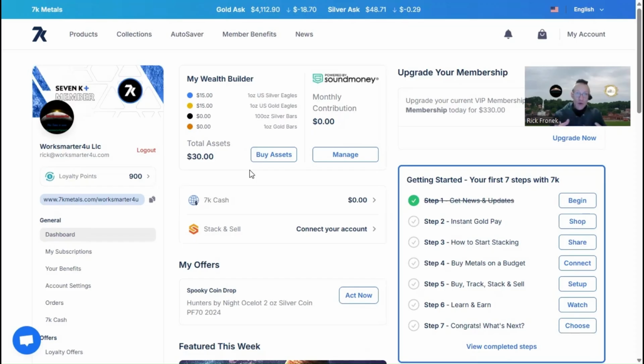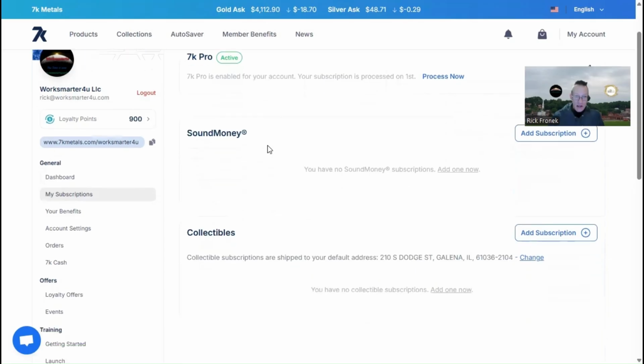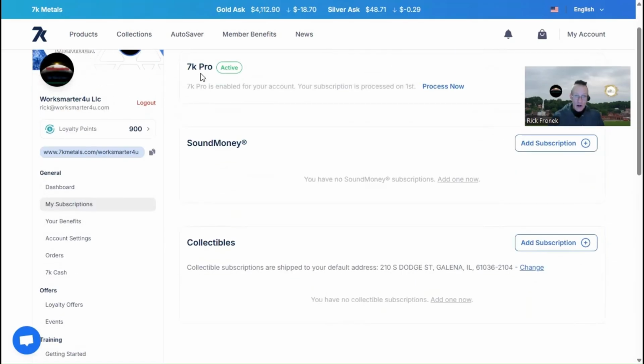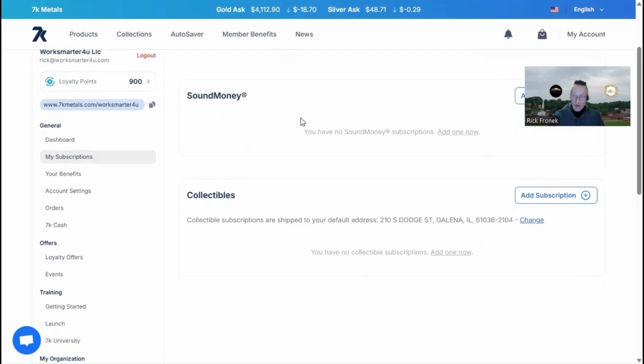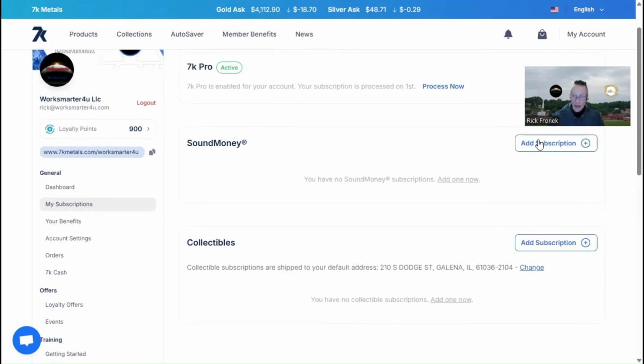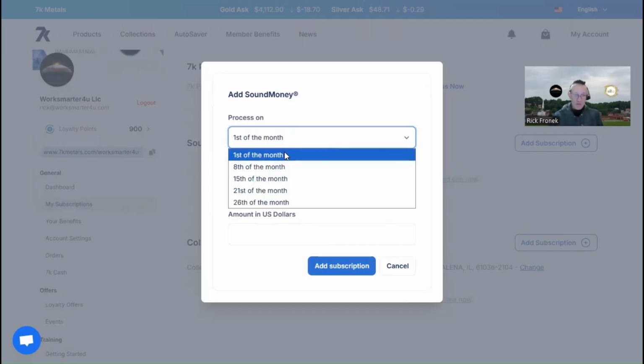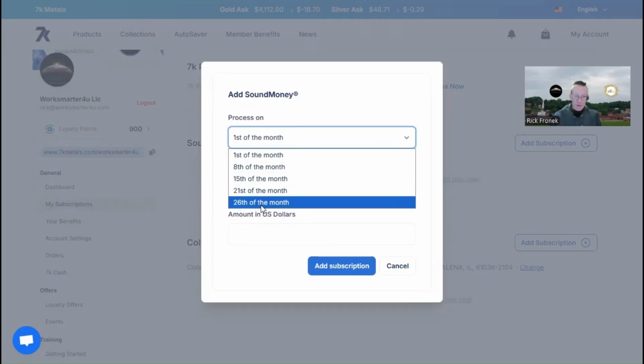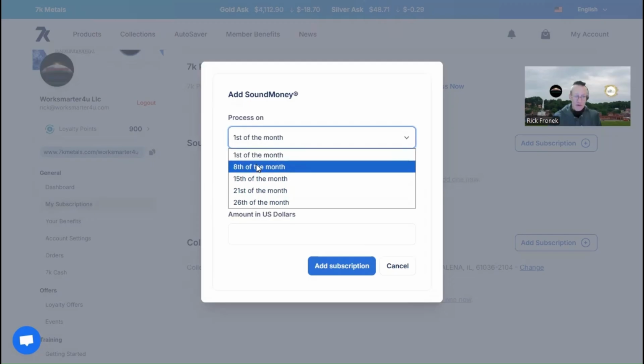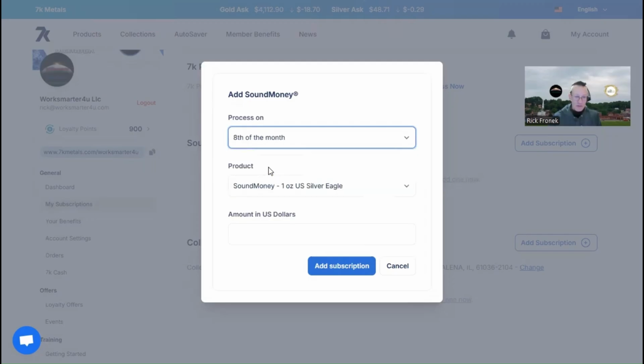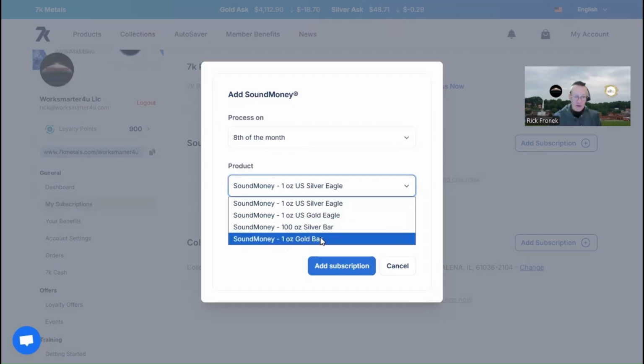This is like if you wanted to do it just whenever you feel like it, in a wealth builder account. So if you wanted to set it up with a monthly auto payment, so to speak, with the Sound Money wallet, you would just go to your Powered by Sound Money and click manage. You can either do your 7K proactive account, but in this case we're going to go to Sound Money and add a subscription. It has 5 days: the 1st, 8th, 15th, 21st, and 26th of the month. I'll set this up for the 8th. And you can choose the product that you want. Again, it's all the same 4 items that you have in your wealth builder.